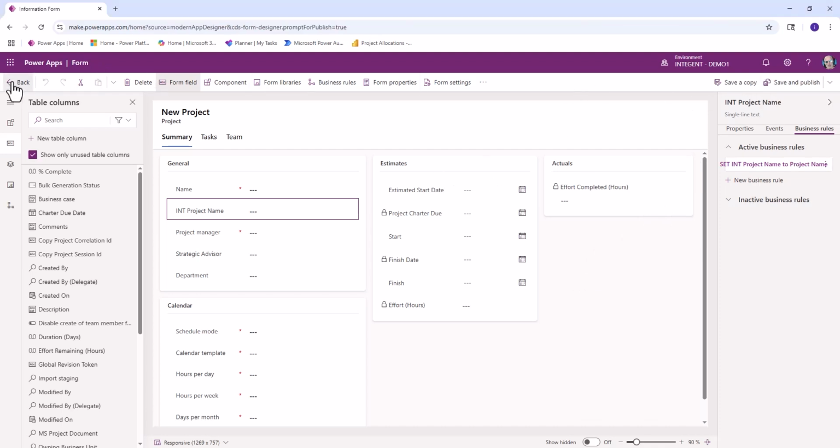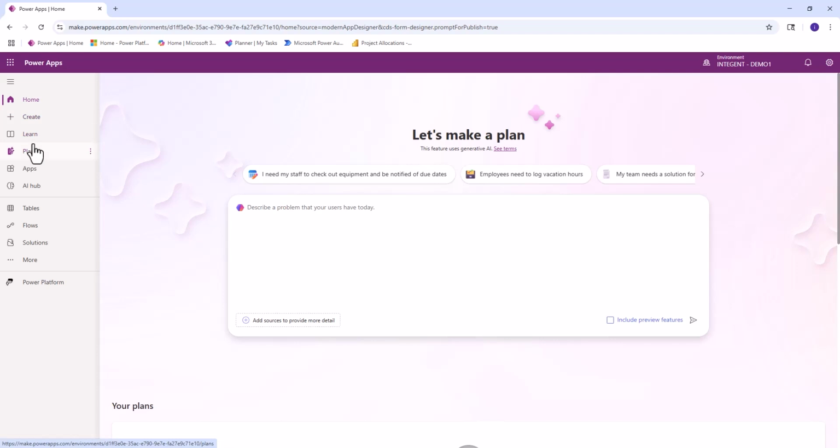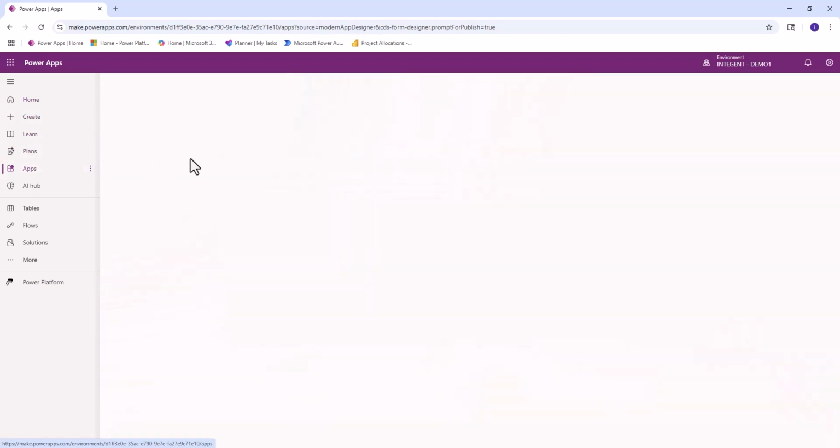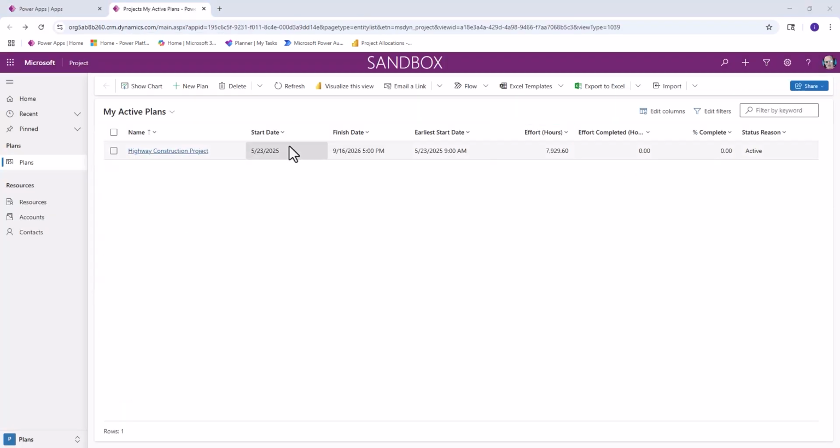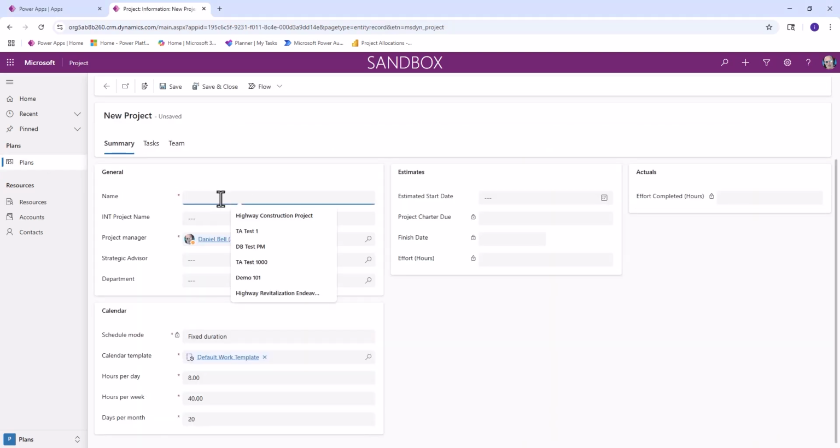Let's back out of editing our app. Then we'll click on apps here, and there's our project Power App. We'll click on the play button in front of that. We're brought to the default plans view in Project Power App. I'm going to select to create a new plan, and we'll call this TA Test 100. And there's the INT project name.